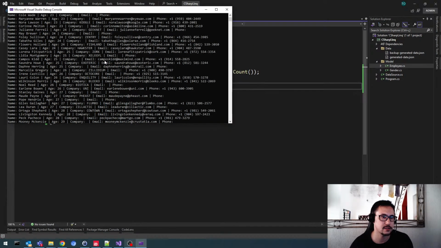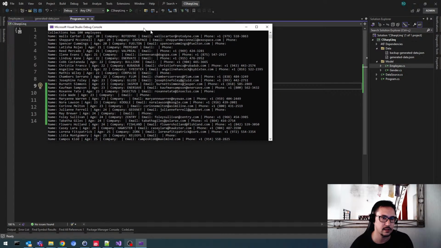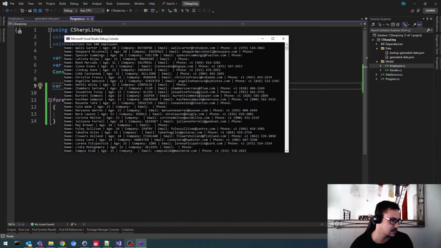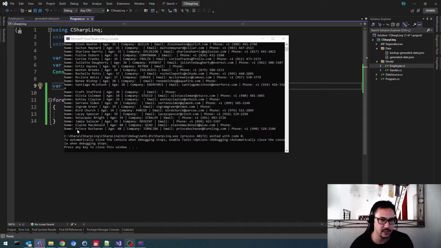All right, so the first one is Walls Carter, age 20. I know this might be a little small, but I hope you guys can see this. It is ordered by age. The youngest one is Walls Carter with age 20, and the oldest one would be Prince Buchanan at age 40.